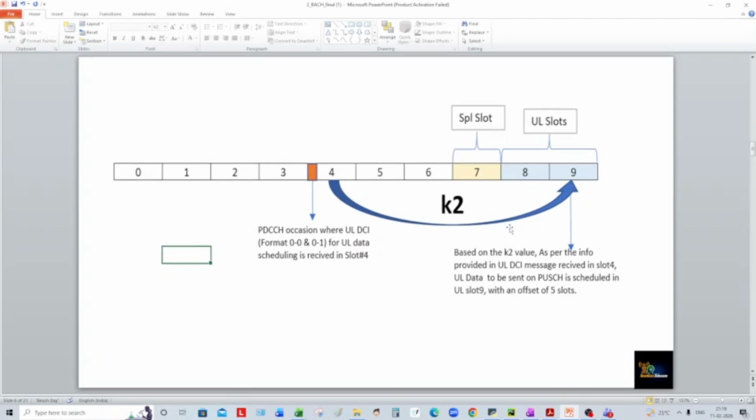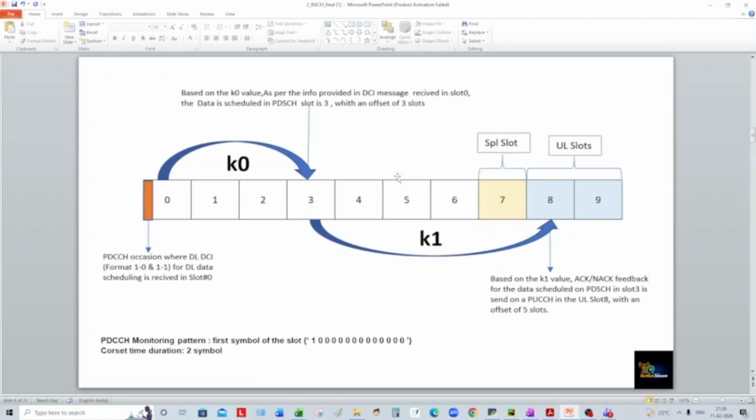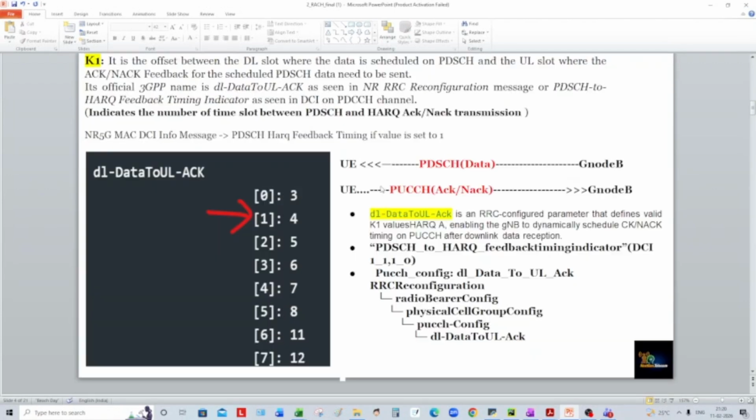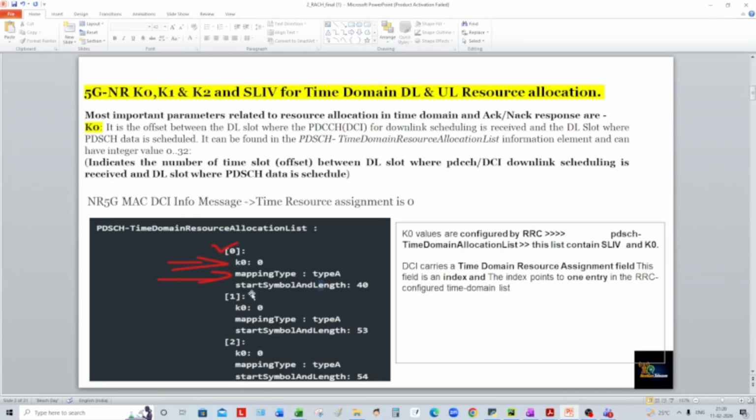Now we discuss the symbols. Suppose in one slot there are 14 symbols. So which symbol do we have to start from to decode PDSCH? Who will tell you? SLIV tells the start symbol and length. Here also the gNodeB will configure it. You can see here the start symbol and length. Suppose it is 40 or 53. Mapping type also.